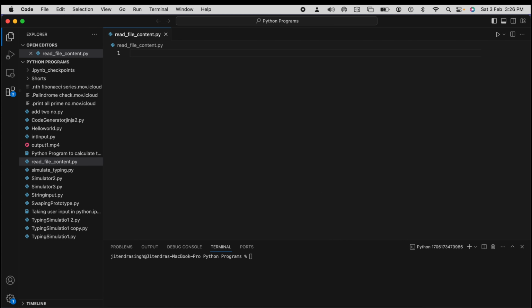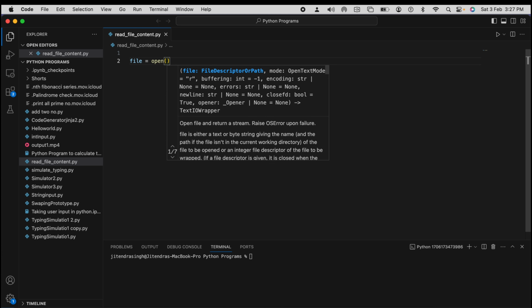So let's do it one by one. How can we do that? For reading files, we do not have to explicitly import any extra library or package. Python already has an inbuilt method available. Let's suppose we call the variable file, and then I'm going to call open. Open is a function that will enable us to read the file.